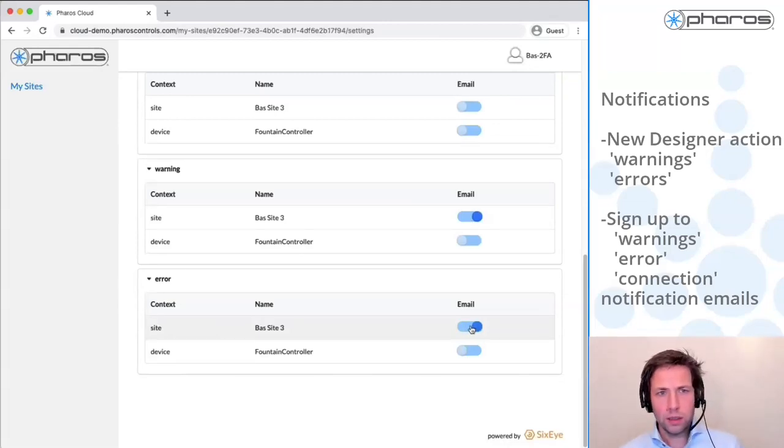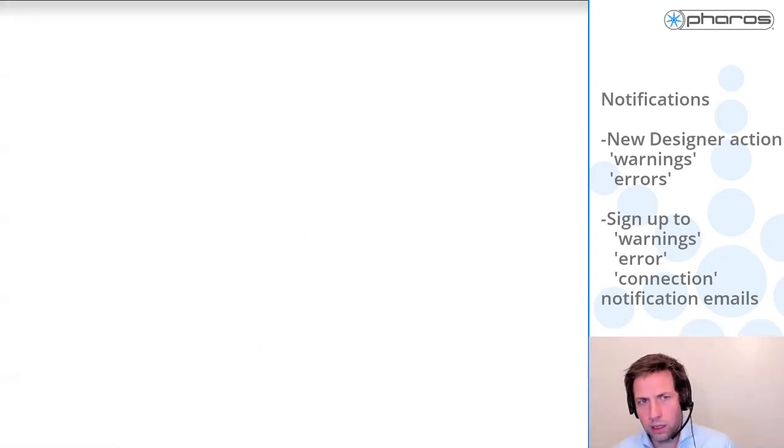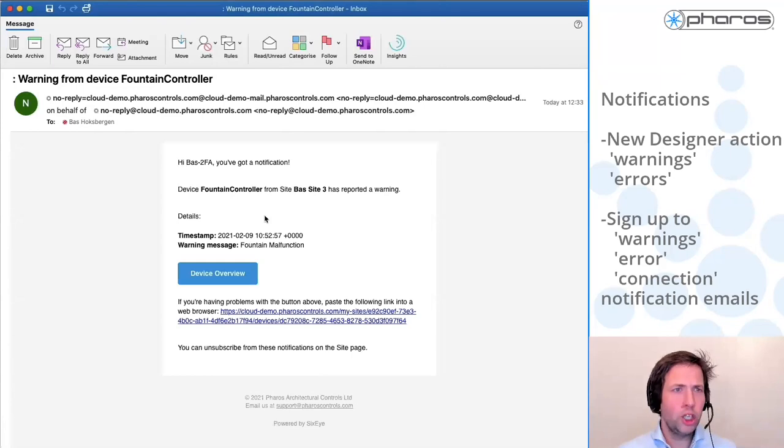Once I've set this, let me now make this action again. And if I now go to my inbox, I will find an email that looks like this. It shows me multiple pieces of information. It's saying hello to me. It's telling me what device, so choosing the device name, and in what site that is connected, that it created a warning. It's telling me when that happened, and it's including the message that I included in that mail.